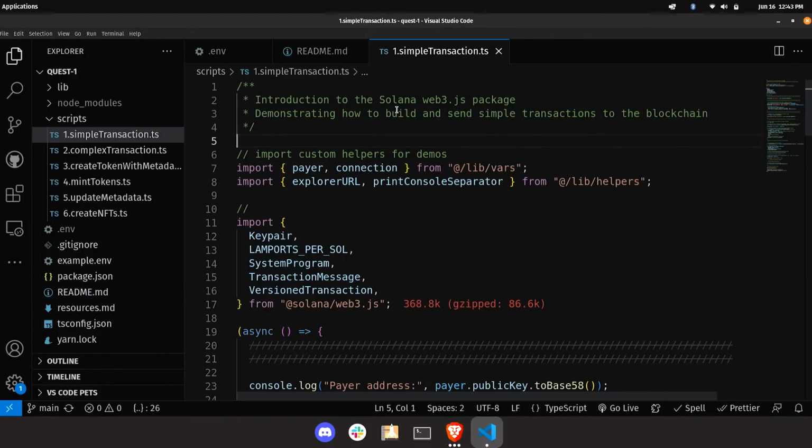So the first script we're going to go through is inside of the scripts folder, script number 1, simple transaction. And we're going to go through the process of creating a very simple transaction just so you can understand the basics of how it works using TypeScript and JavaScript.